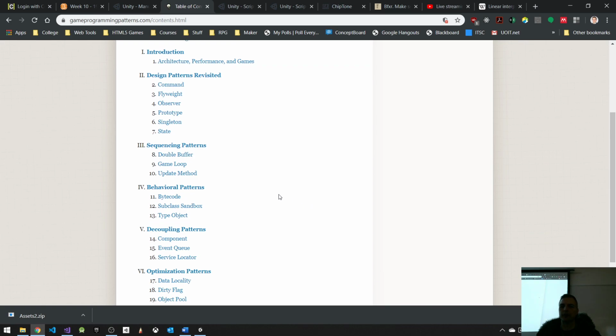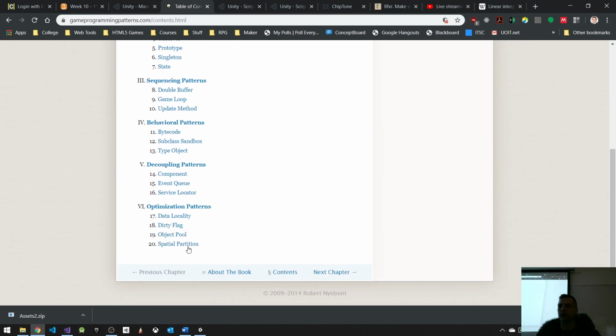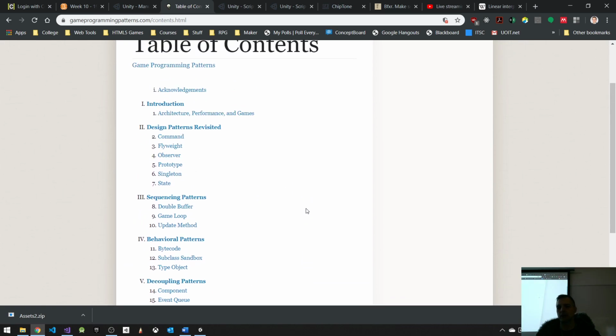One thing we want to talk about is this optimization pattern that we want to learn. So there are different kinds of patterns: creational patterns, behavioral patterns, sequencing patterns, a bunch of different kinds of patterns. These patterns help you when it comes to designing your game. And why? Because they're very common patterns that we use over and over again when we develop games, okay?